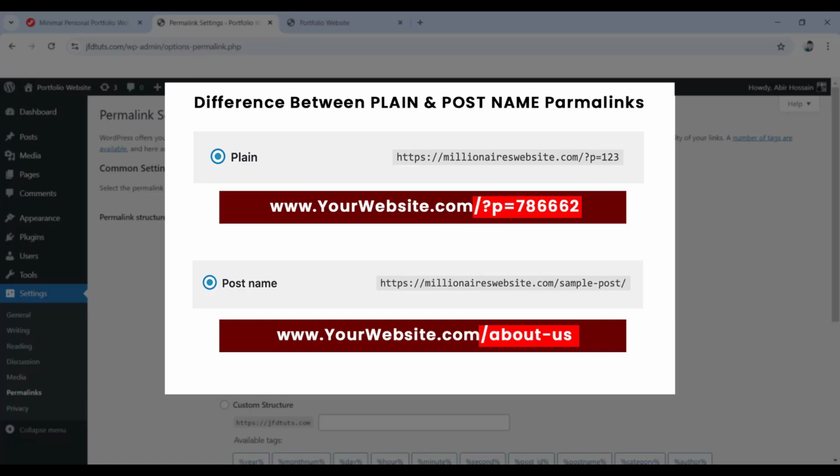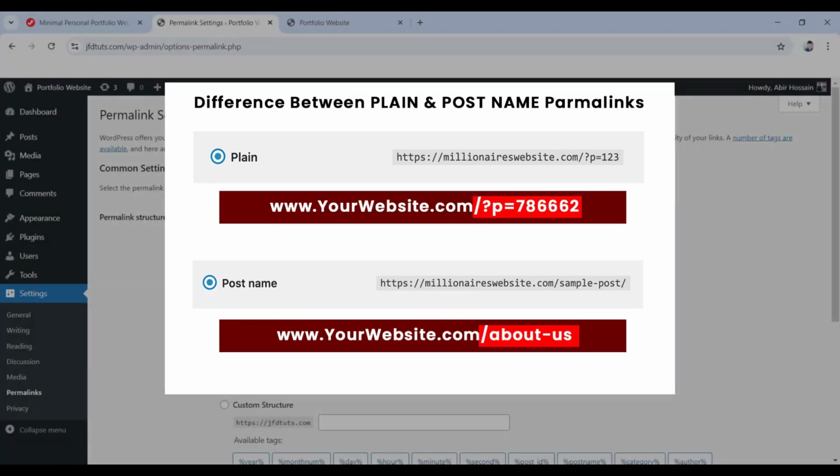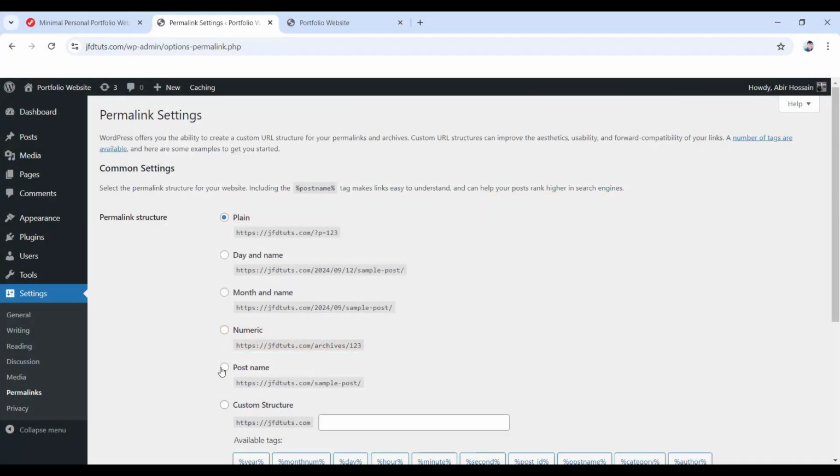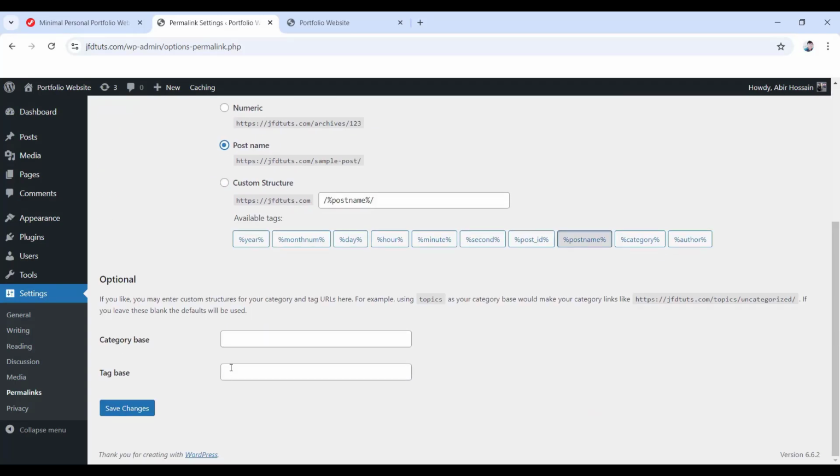But if you keep your permalink structure to post name, then your other page's URL would be like this, which is yourwebsitename.com / then the page's name or post name, which is more human readable. And it's also good for search engine optimization. So I'm just going to set it as post name. Then scroll down and click on Save Changes.